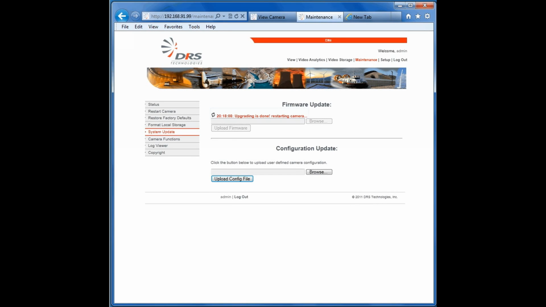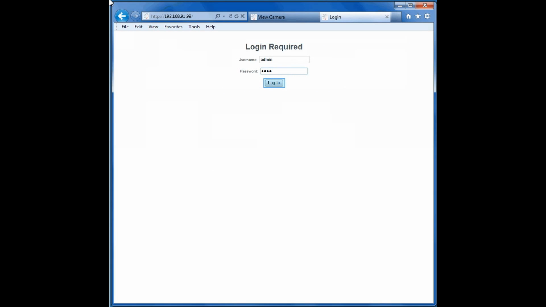A progress bar shows the status of the upload. If the camera is connected directly to your PC, the firmware update takes about 15 minutes to upload. If you're connected over a network, it could take a little longer. You'll be prompted to log back in.